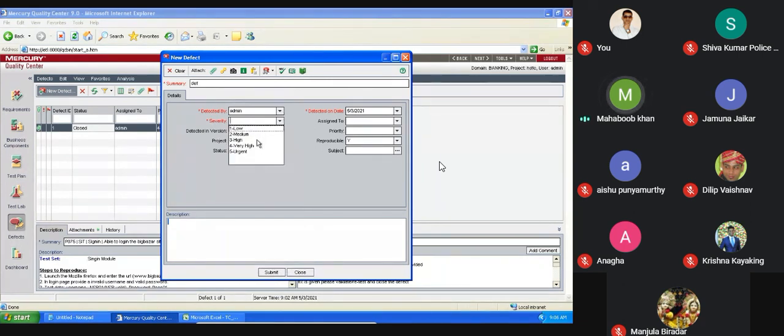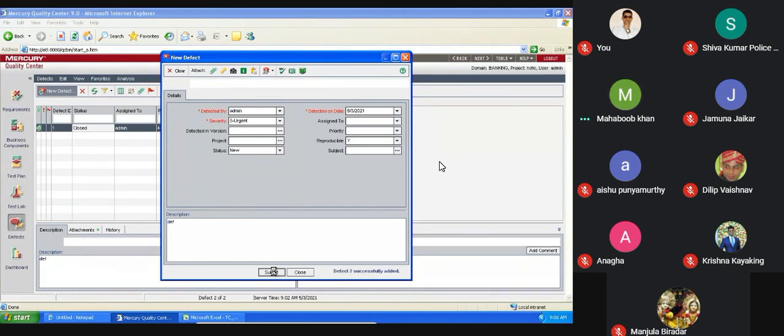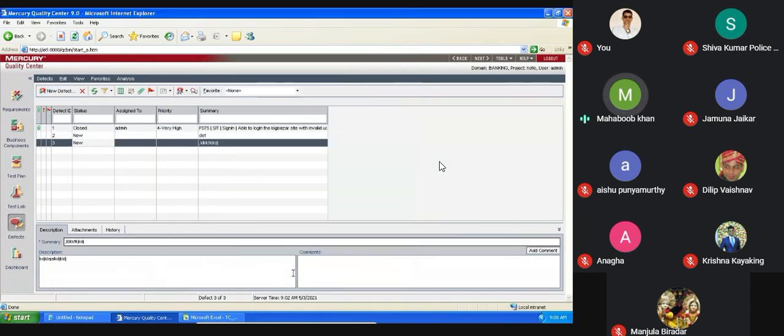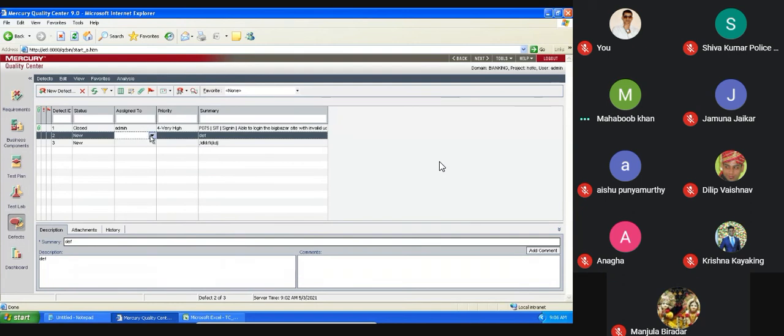In this I am saving this as urgent. Okay, I am saving this. So there are 2 defects here. I am also saving another defect under a different name with medium severity. So imagine there are 3 defects. If I want to take the report, how? Let me assign this to a person as well.